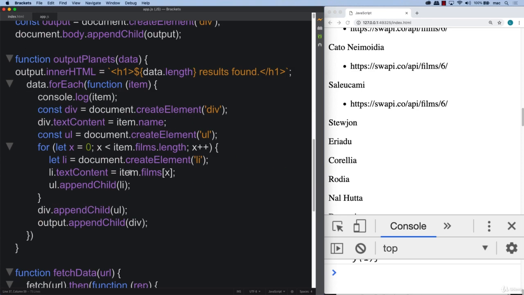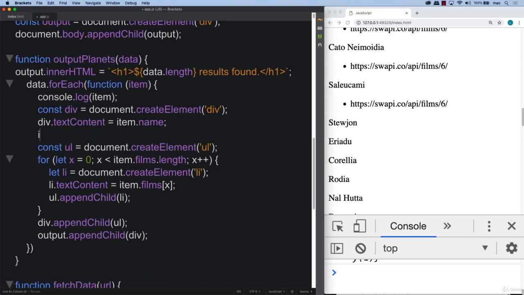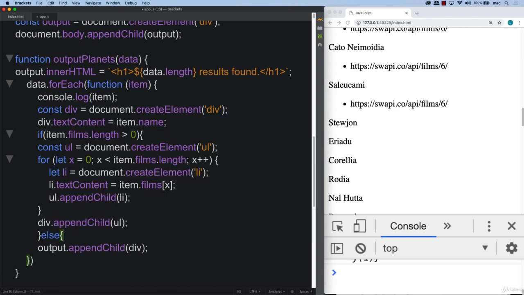The other thing too that we can check to see is if there is a value for item film's length. So if it's greater than 0, then we do all of this stuff where we create the unordered list. And if it's not greater than 0, then we're just going to say that no planets. So we can add in another element there. We can create a text node. So text, or maybe we'll want to create a span. So let's create the span.